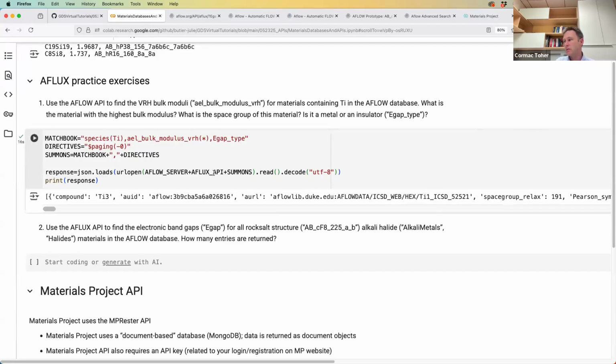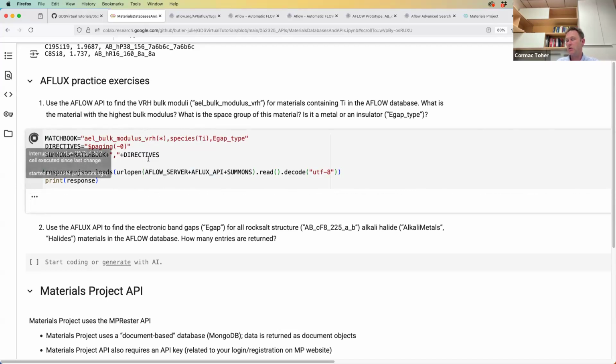Now we get our results. So the first material here is titanium. If we really want to get the bulk modulus of the highest one, then we should really put this AEL bulk modulus first. So what happens if we do this? Do we get a different set of results? Because before this, it was listing in alphabetical order. Now it's going to list in order of bulk modulus.